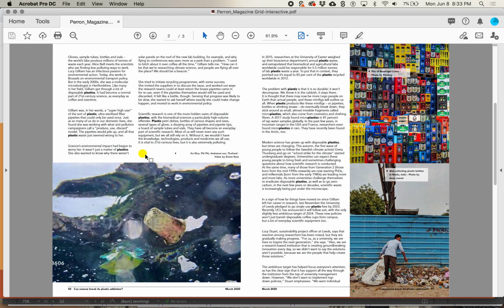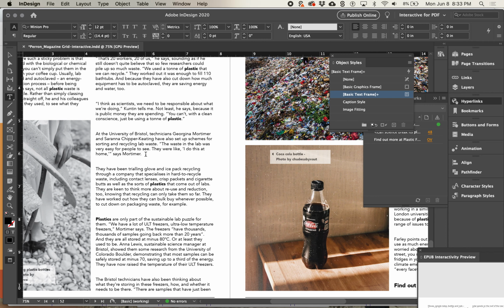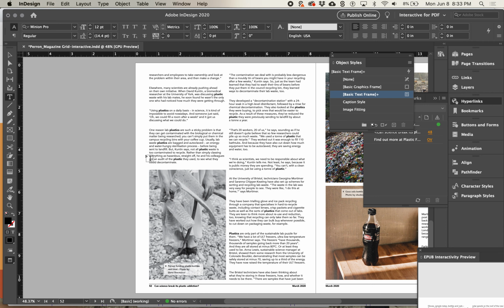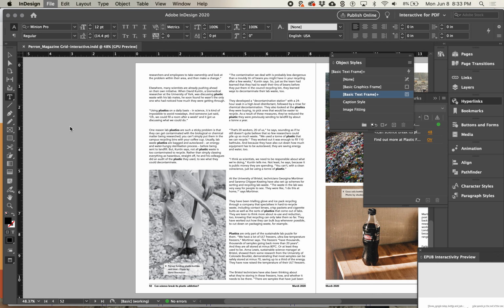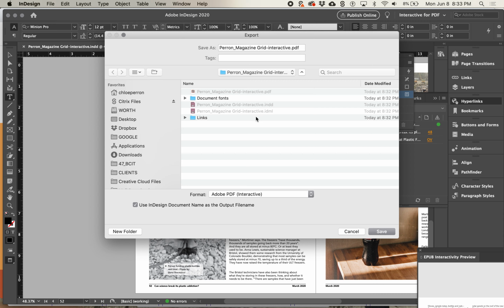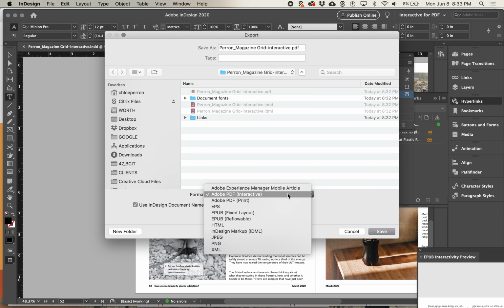Last but not least, if you want to do this, it's not a requirement. It's not something you need to submit, but I wanted to show you this EPUB option. So I'm just going to save it one more time. And then I'm actually going to export it one other way, just to show you what this looks like, because this is kind of fun. So as opposed to PDF Interactive, I'm going to do this EPUB.